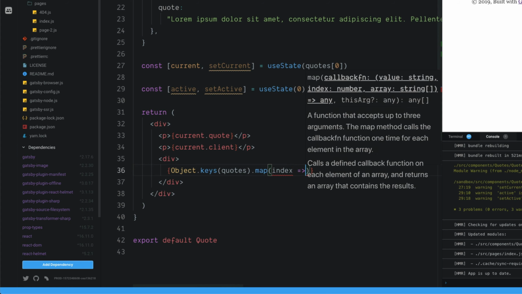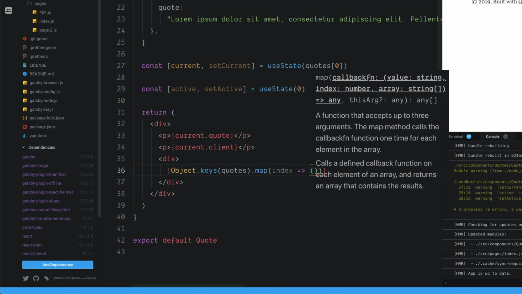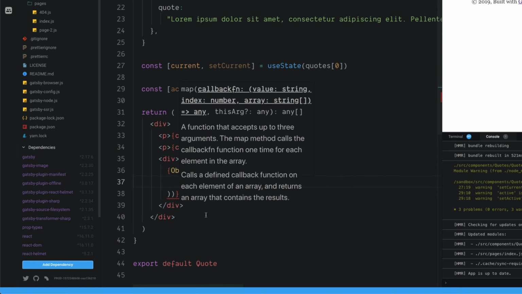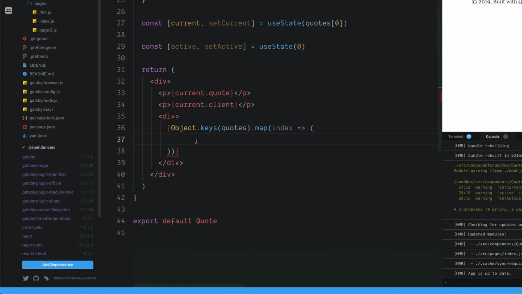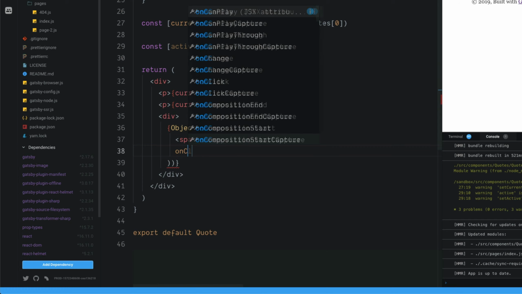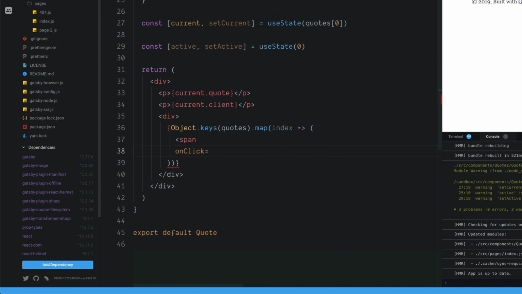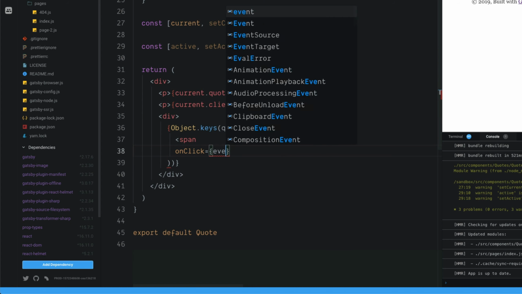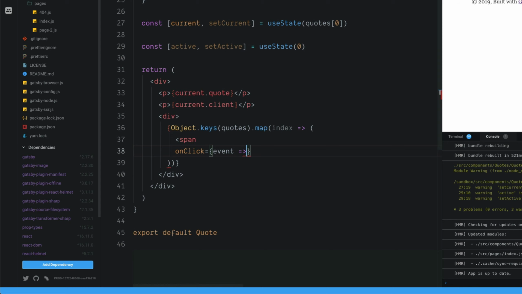So arrow function, and then parentheses, and here's where we're going to write the span. So let's do span. And I'm going to write an onClick event. So onClick, and this is going to pass in the event object as an argument. So event, and I'm going to call handleSetClick. So we haven't written this yet. We're just going to go ahead and write that out, and we're going to pass in the event.